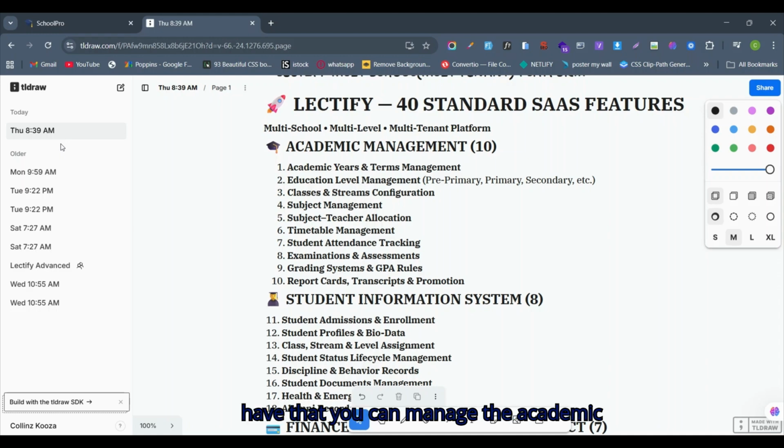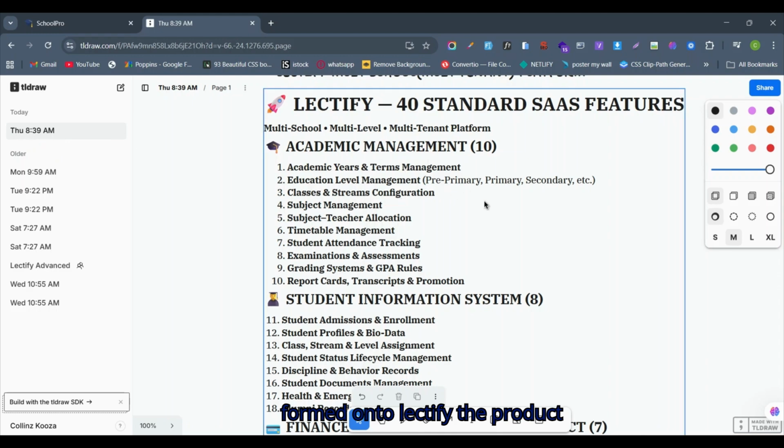You can manage the academic years onto the platform, academic terms, education levels as previously mentioned. You can manage the classes, the streams, the subjects. You can allocate subjects to teachers. You have the timetable included. So all these various features are found onto Lectify, the product that we have been working on.